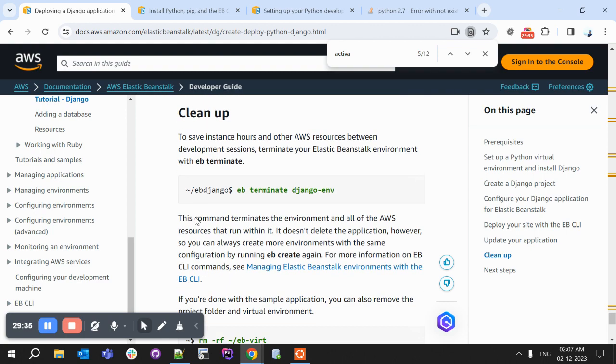So now we have to clean up everything. To clean up everything, basically we can run this eb terminate and it will terminate all the resources that it created, but it will not delete two things. It will not delete the application. It will not delete the S3 bucket where it stores all your source code. So that we have to do manually.